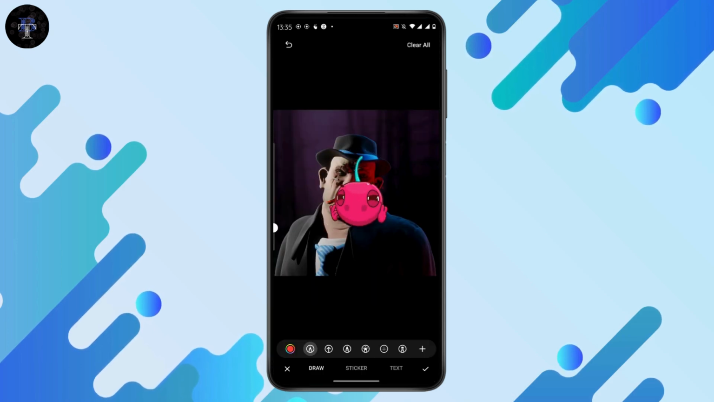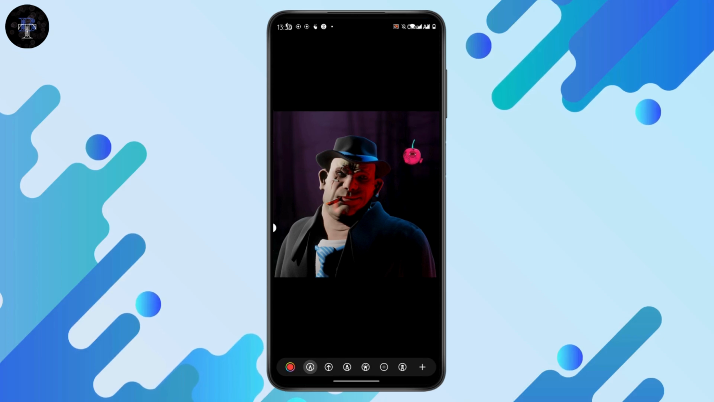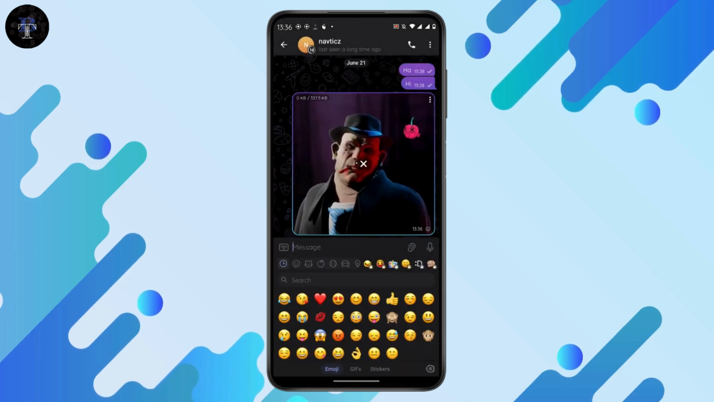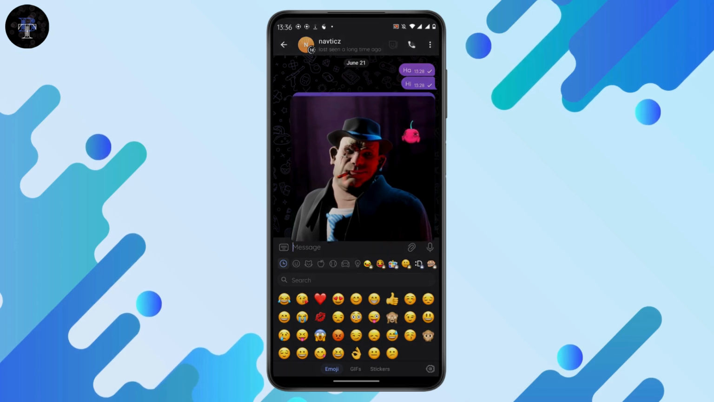So here you can see you can add this live sticker, and after adding it, it will change to a video. After adding a live sticker, your photo will turn to a GIF file. Now if you want to send it, simply tap on the tick icon which is on the bottom right and then tap on send. And after doing that, here you can see guys, your photo has been sent with that cool sticker on it.